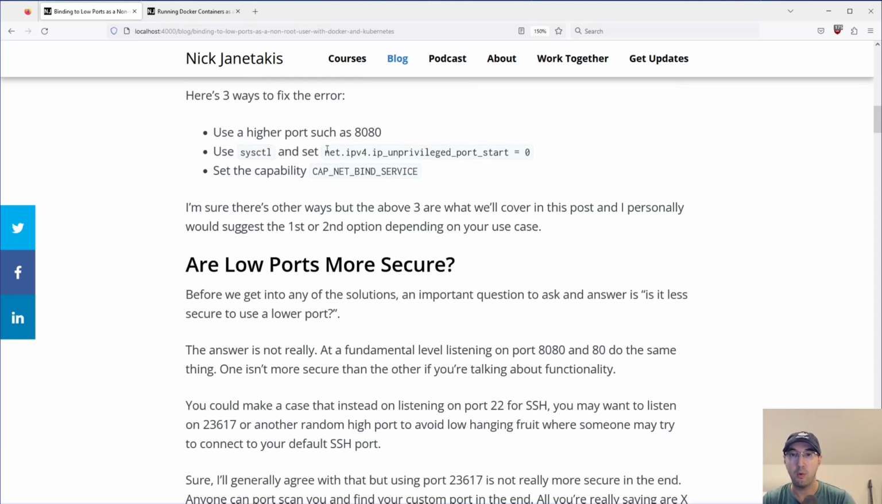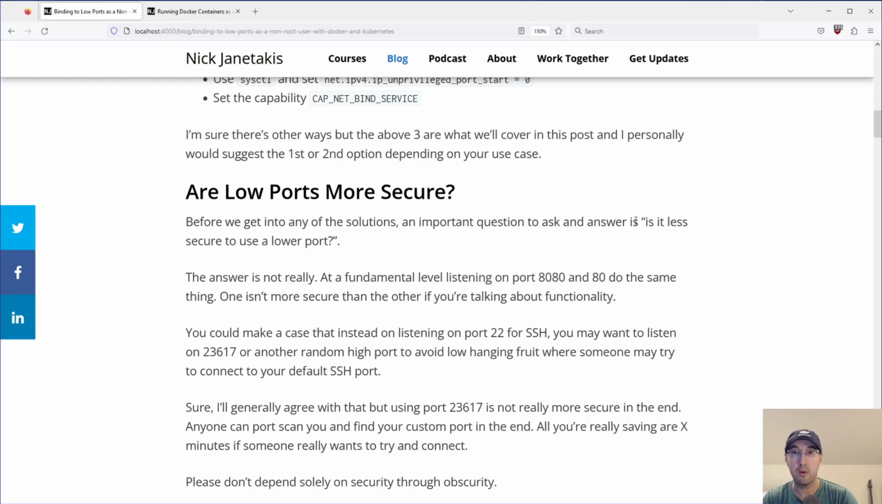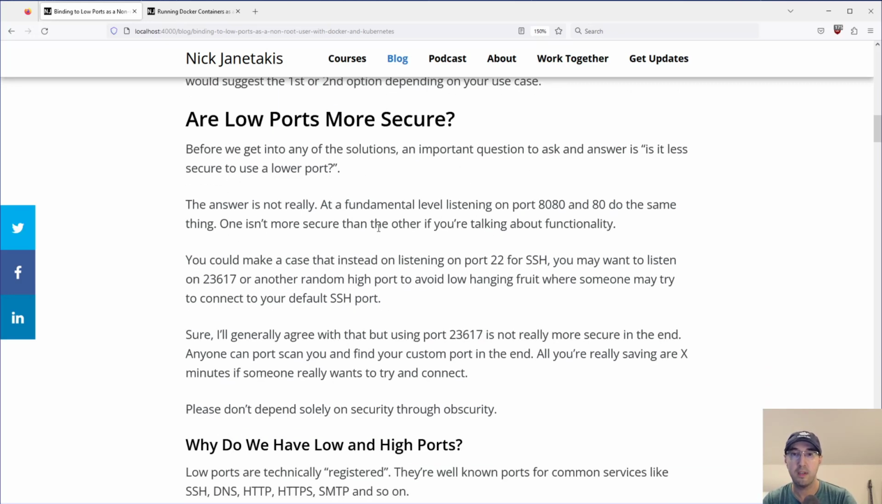But before we go over each solution here, I think one really important question to ask and answer is, is it less secure to use a lower port, or is it more secure? And the answer is not really. They're all the same. At a fundamental level, listening on port 8080 and 80 do the same thing. One isn't more secure than the other. If you're talking about raw functionality of what happens when you bind to that port, you could make a case here, right, that instead of listening on something like port 22 for SSH, you may want to listen on 23617, or some other random high port to avoid low-hanging fruit, where someone may want to try to connect to your default SSH port, right? If they know that it's on 22, then they can immediately access it.